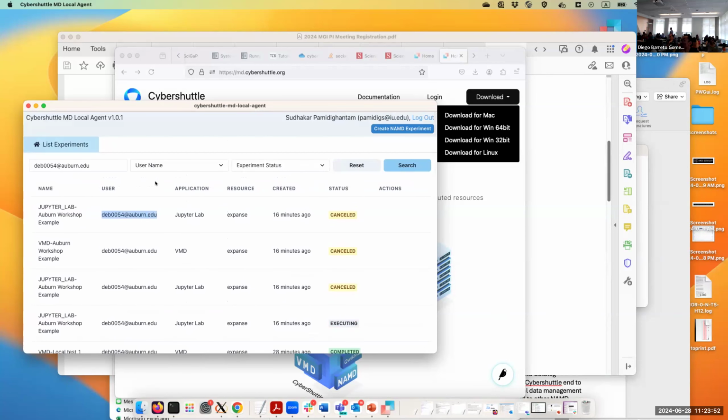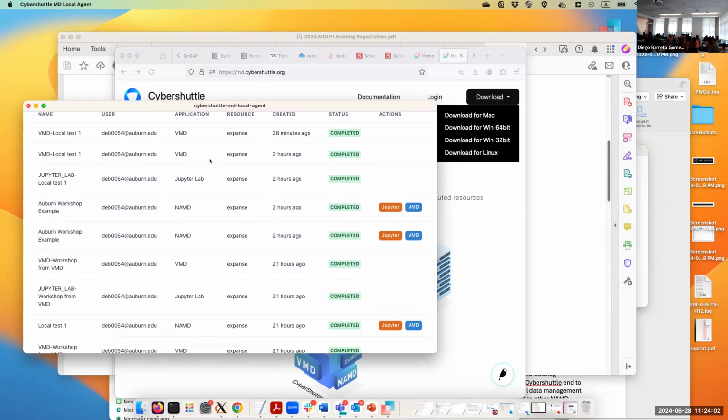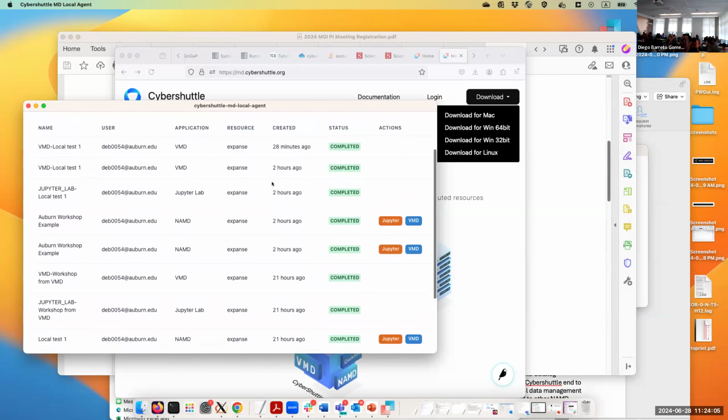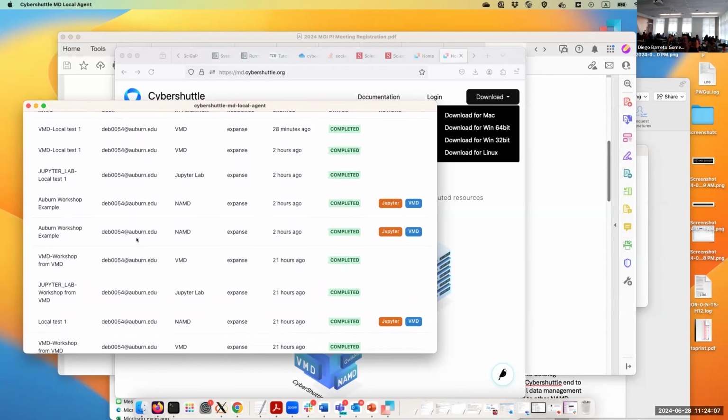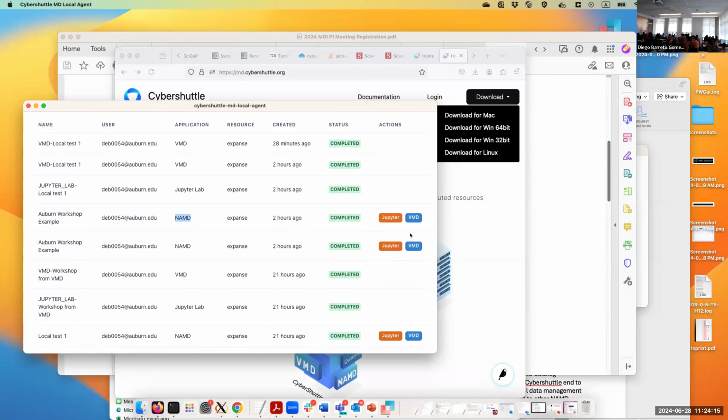You can also search by state, so that we can show only the completed ones. These are all completed ones, but some of them are VMD kind of jobs, and there's no point. For those jobs that have some data, or NAMD runs, for the NAMD application we have these two buttons, a VMD and a Jupyter. This VMD is an interface to the VMD application running remotely on the supercomputer.